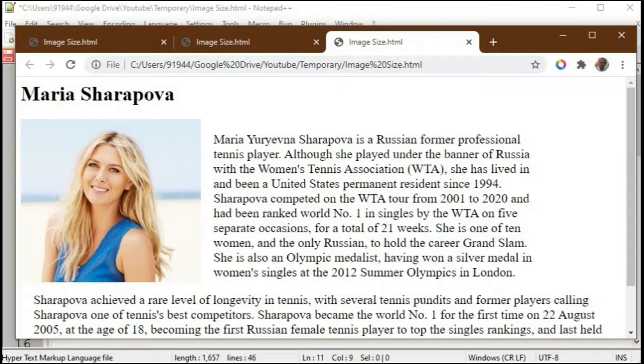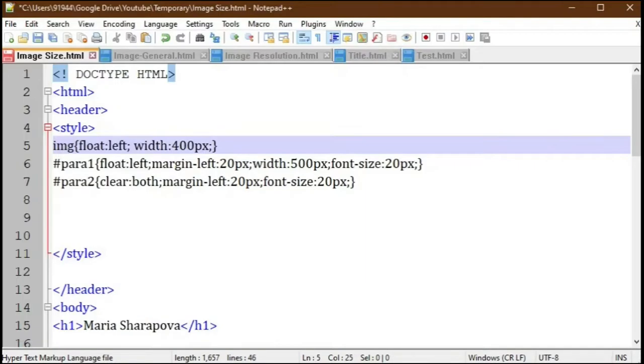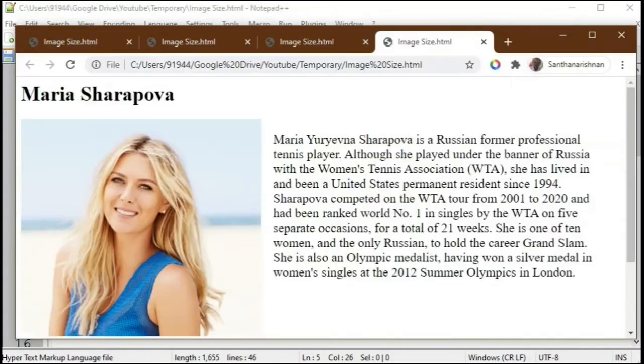You can see the same effect comes. So we can specify the width in pixels in the image tag as well as in the CSS code. Now I change this 400 px to 40%, then save it and run it. You can see the same effect. The image is changed to 40%.